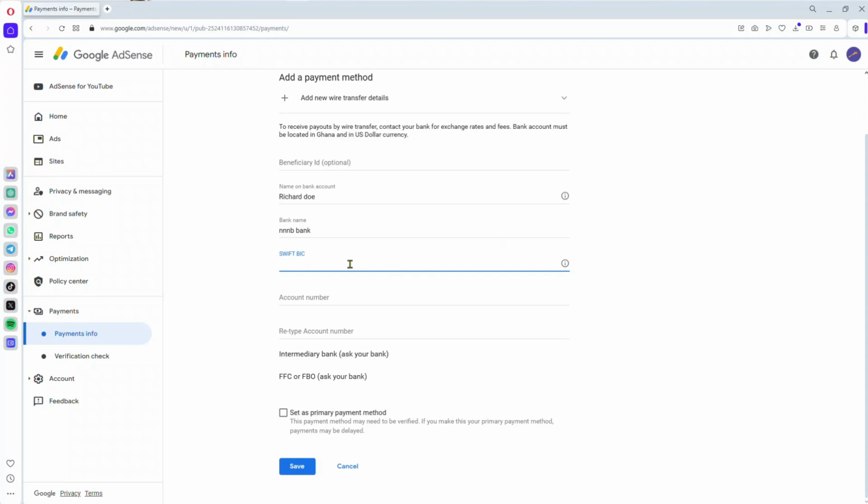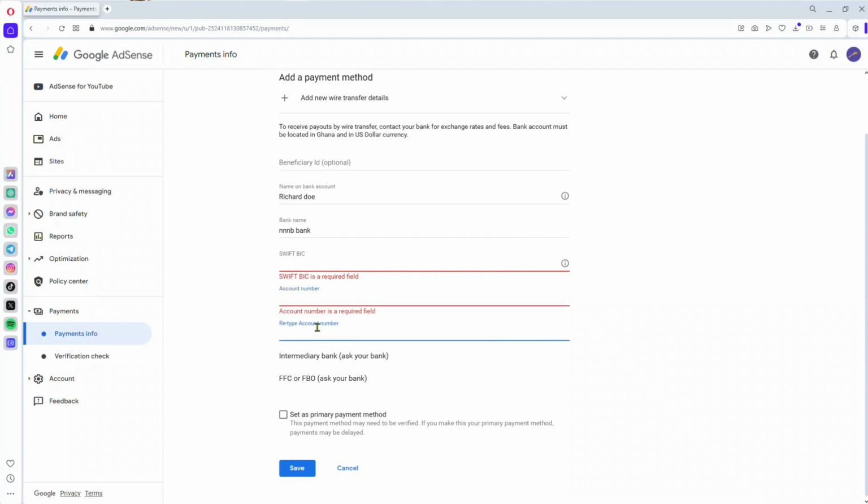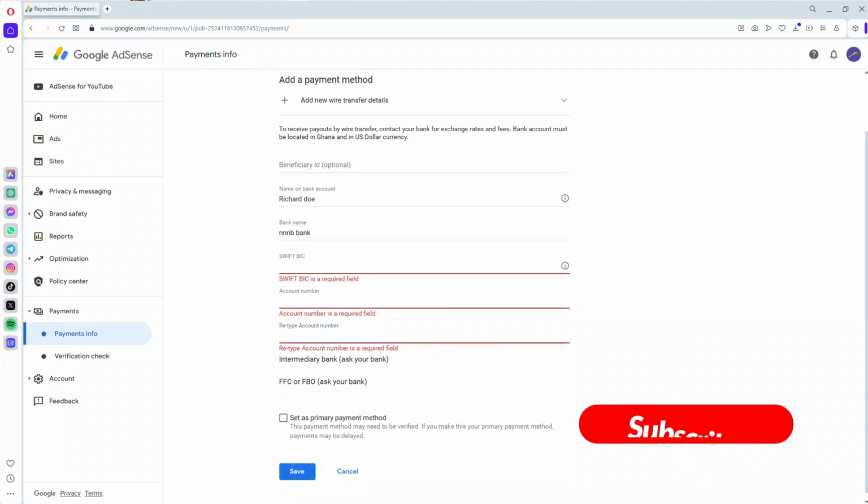Sometimes it's numbers and then alphabets, and then you enter your account number and you retype your account number here once again. And if you don't have any bank account on it, you can choose it to be your primary. When you choose it to be your primary, you're going to use the same account to collect money from AdSense for websites and AdSense for YouTube. And then you proceed to save and you're good to go. So that's it on how you can add your bank details on your Google AdSense account.